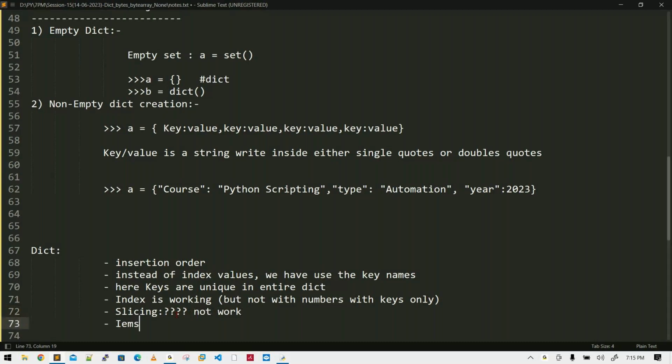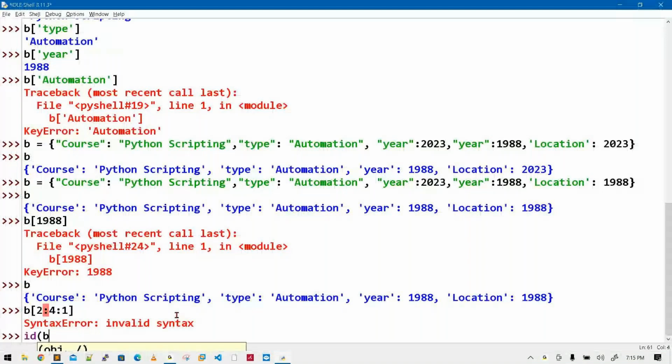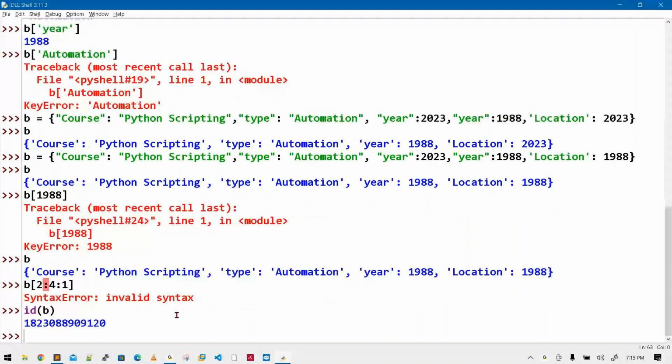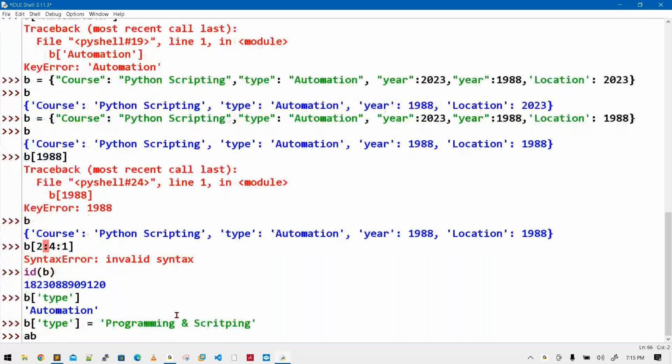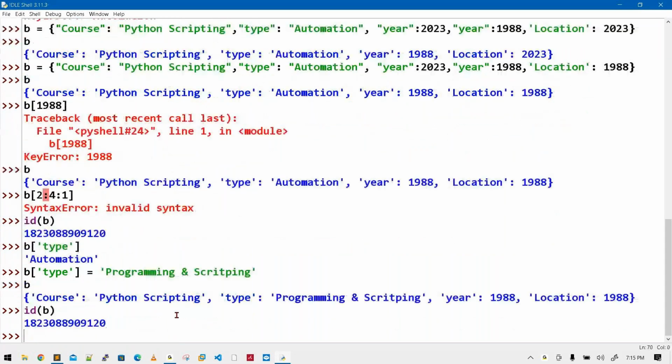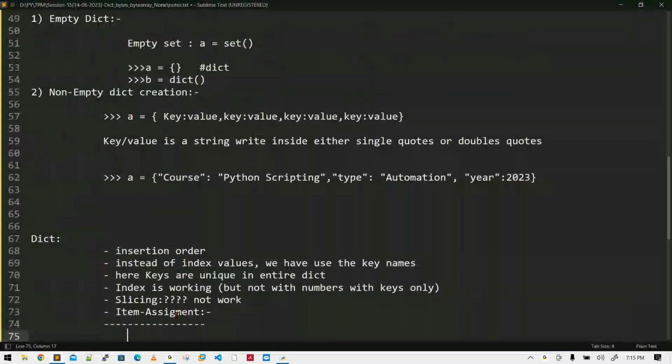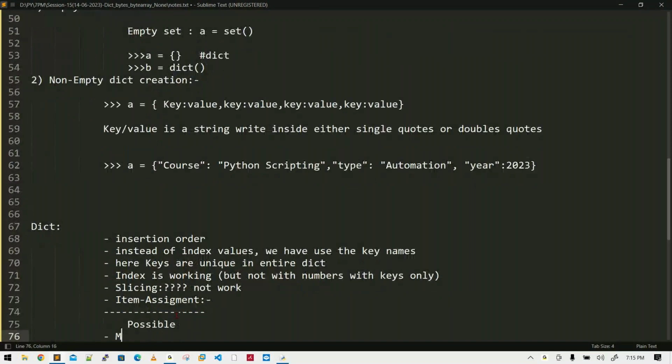Next one, item assignment. In the existing address location, we have to change one value. See, B of 0, B of 1 is not working. That's why I am taking key value, automation. Now I want to write programming and scripting. Now, modified or not, please confirm it. Yes, same address location. Modification is possible. Now what is the conclusion? It's mutable.